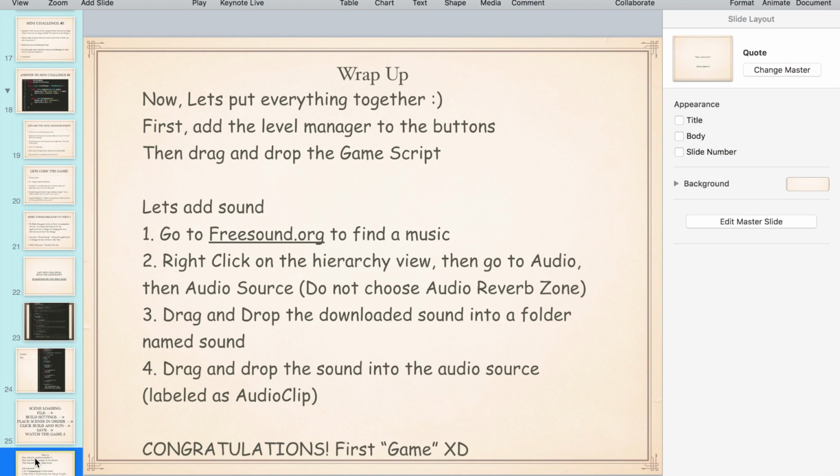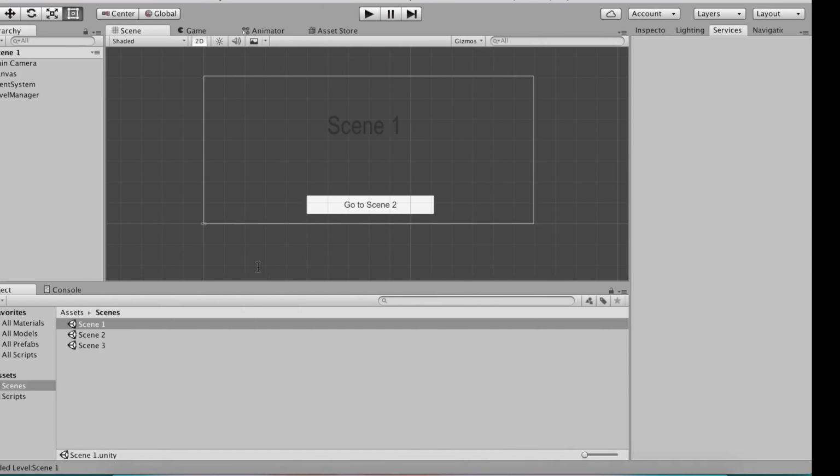The last thing I want you guys to try out on your own is adding a sound. So basically the sound stops whenever the scene stops, and there's a script to make it go on, but we're going to be learning that later. So I want you to just go to freesound.org.